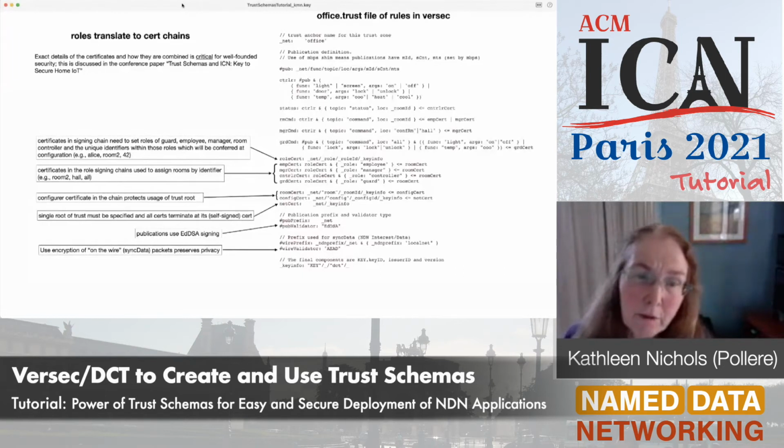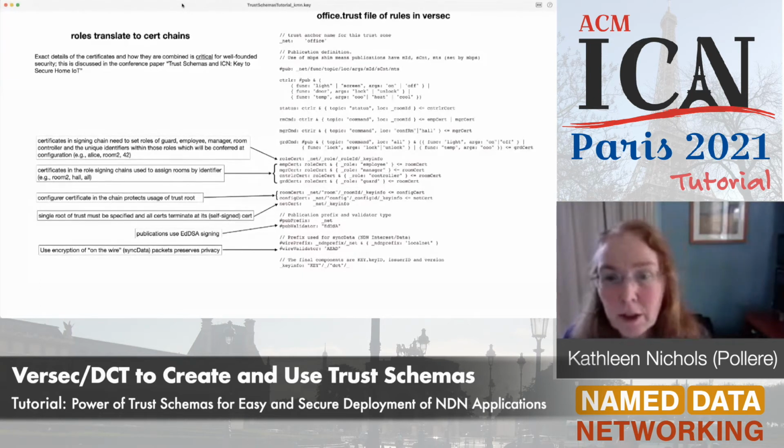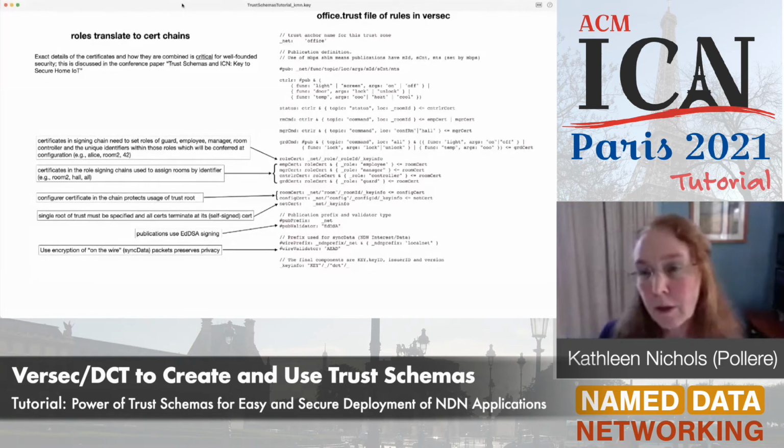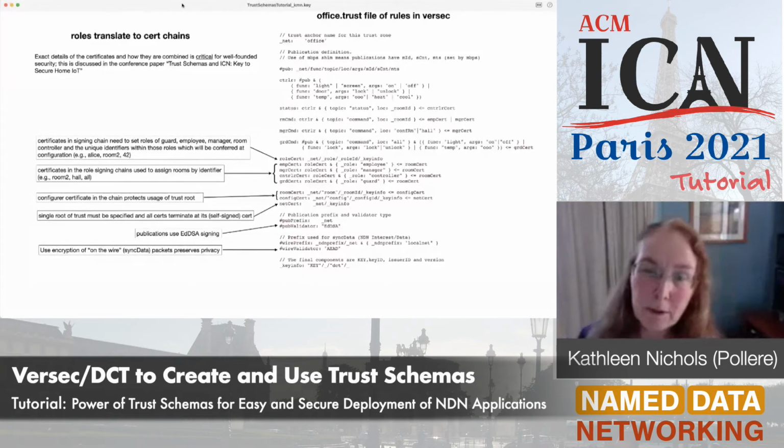So the configure certificate in the chain, I've already mentioned that it kind of protects the trust schema usage. And here we've got our single root of trust. And if you screw this up when you're writing the trust schema and you go to compile it, which I have done, that's one of the error messages you'll get if you have multiple roots of trust. And that usually just means that you forgot to put one of the is signed by relationships in.